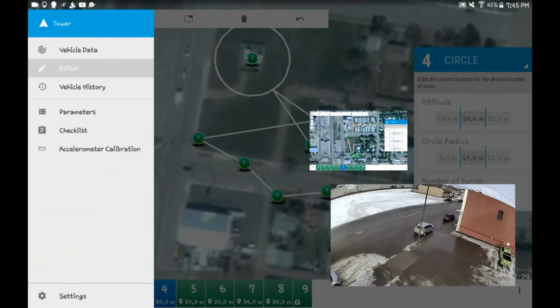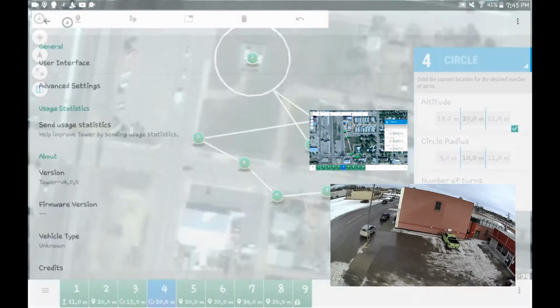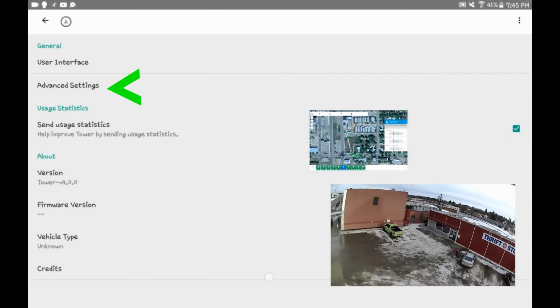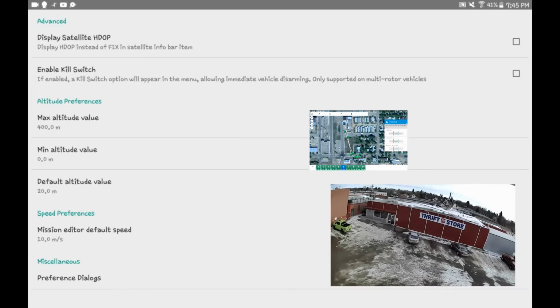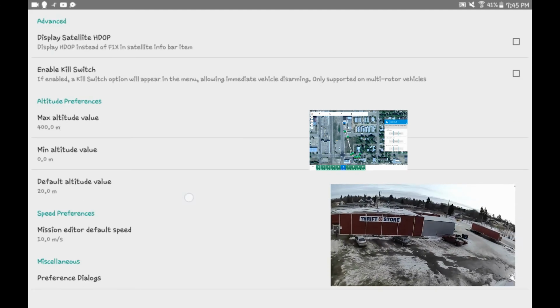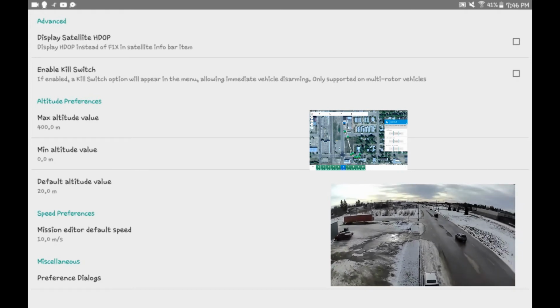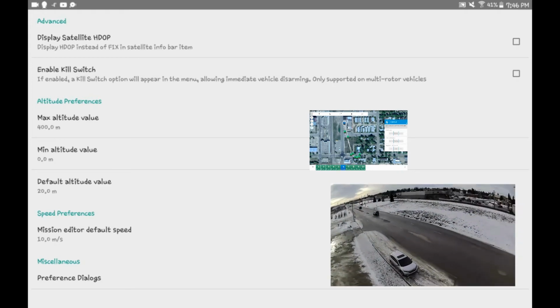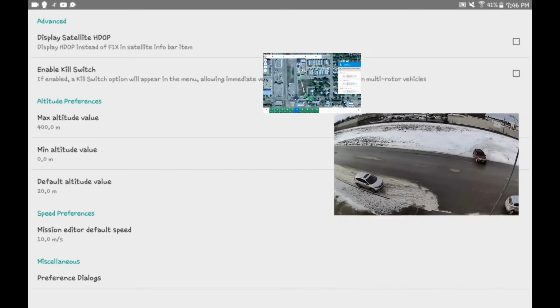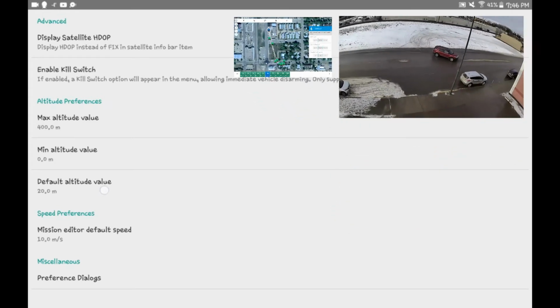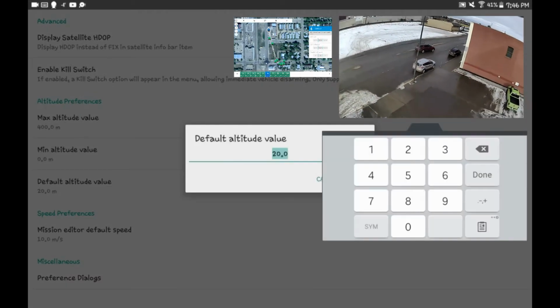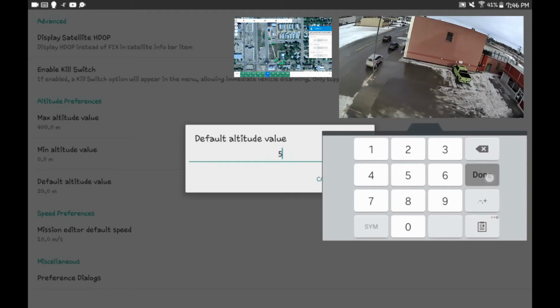So we're going to go into settings, which is this bottom icon, and we're going to look down here. You can see it, and there's advanced settings, which I'm going to click on. Now, there's a max altitude value of 400, and if you want to fly higher than that, which is actually not a good idea, you can change that, but we're going to leave that at 400, and the minimum altitude we're going to leave at 0. Default altitude, so here we are. Let's say you wanted to start off at 5 meters. So you're going to go done, and you're going to click OK.